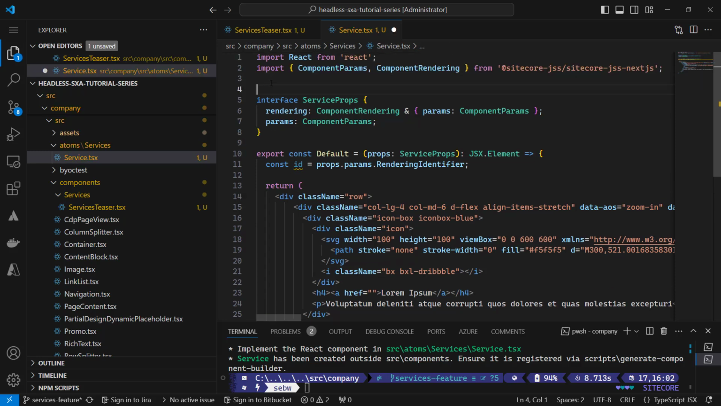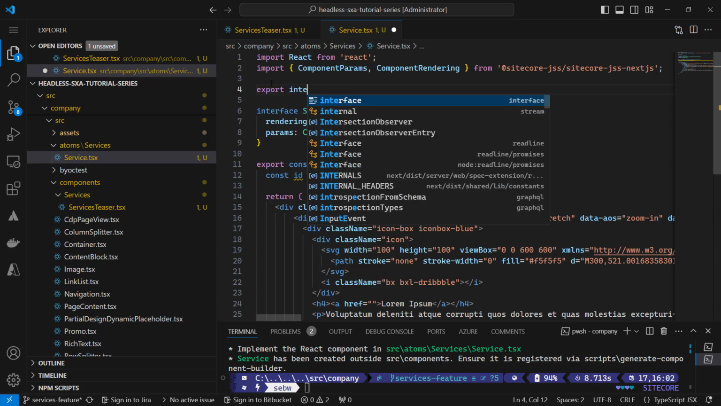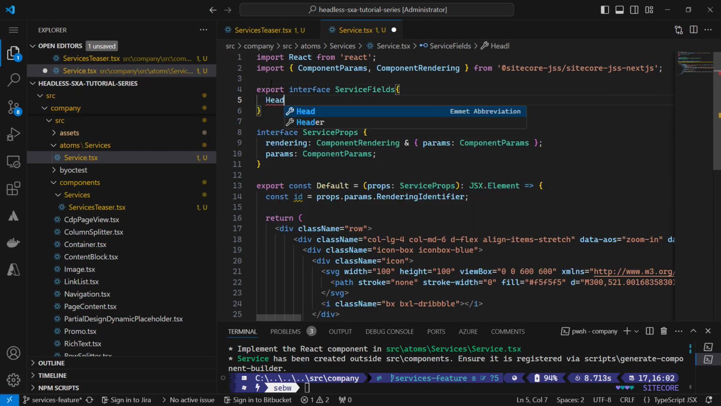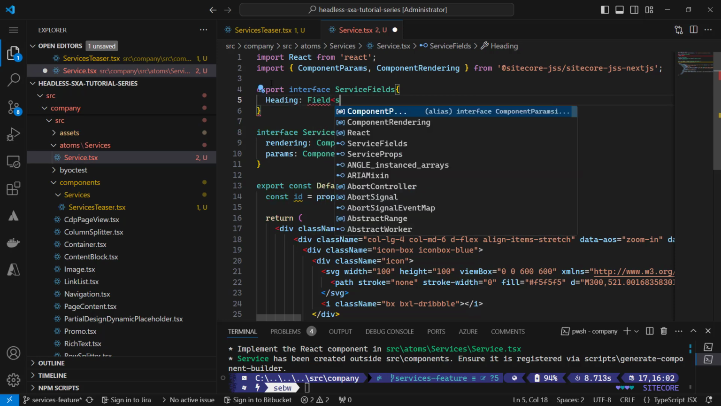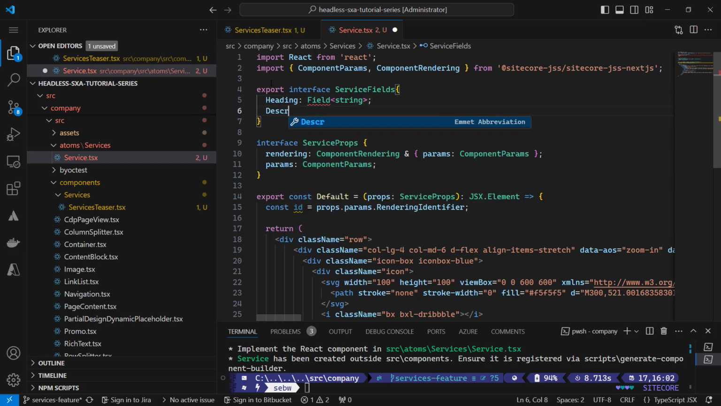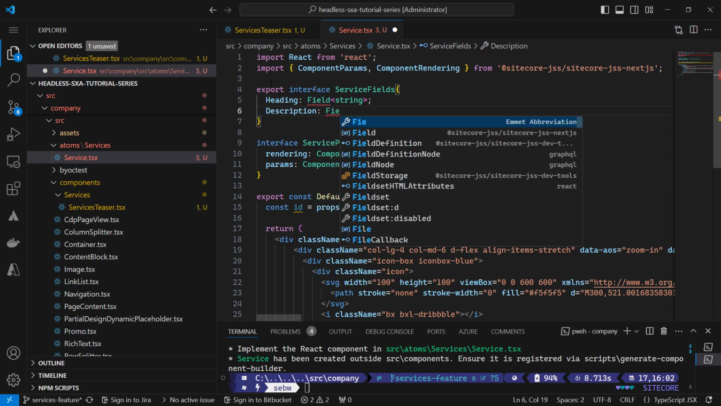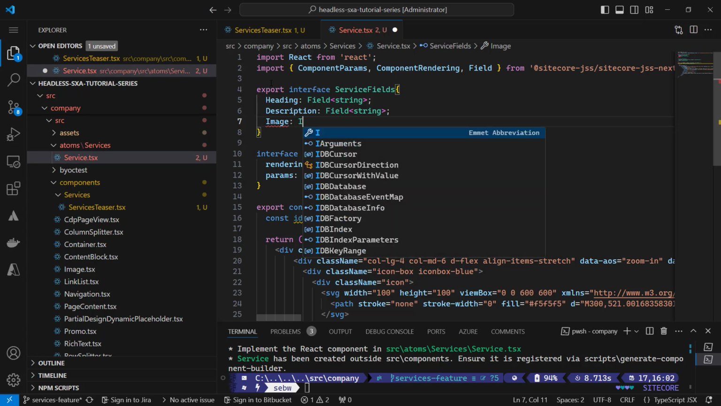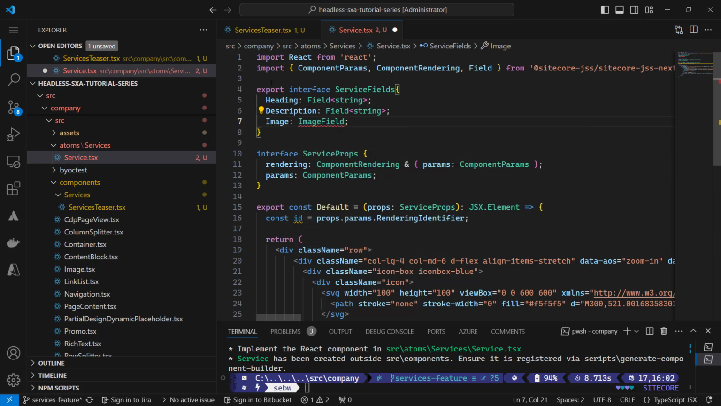Now I can define the fields that I expect from the content model as an interface that I name service fields. So there is a heading field that is of type field and expects a string. Make sure those types get imported from the Sitecore JSS Next.js package. I also define the description field as field expecting a string, and I define the image field as of type image field.